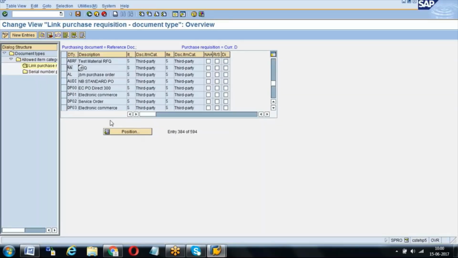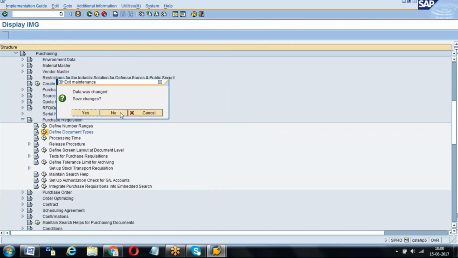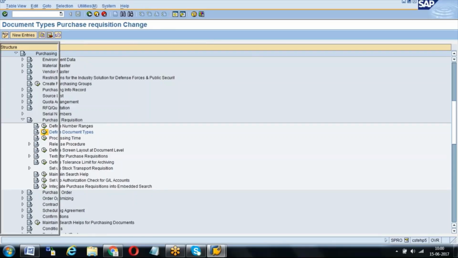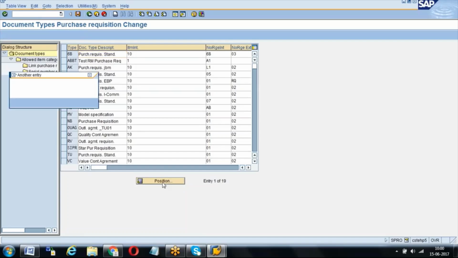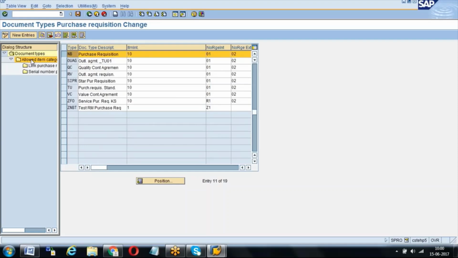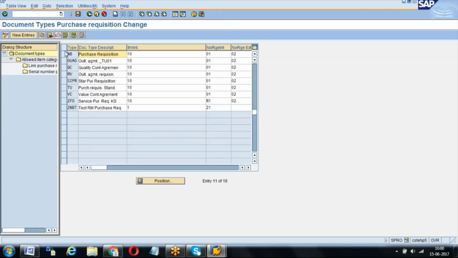Let me tell you, we will do the testing also, then we will get better clarity on this. Now I will take NB. First, the allowed item categories will explain what kind of purchase requisition you can create. What kind of purchase requisition you can create? This is clear. Yes. Coming to NB.